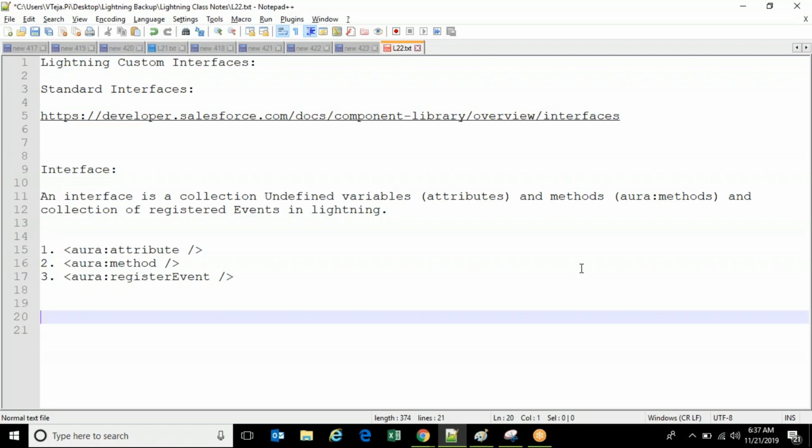An interface supports three types of elements: attributes, Aura methods, and Aura events. Attributes are nothing but the component variables. So it's simply variables and methods; even an event is a method. An interface is a collection of undefined variables and methods. If you remember the object-oriented programming concept, you have interfaces there too, which is a similar concept here. The concept is the same. In object-oriented programming, when you write a batch class or a scheduling class, we need to implement interfaces.